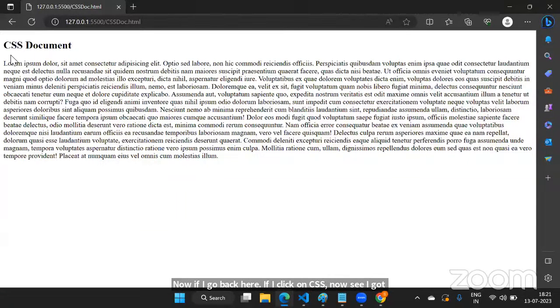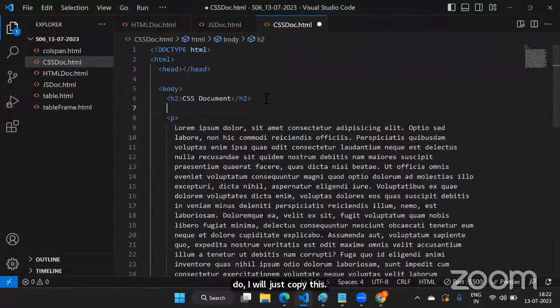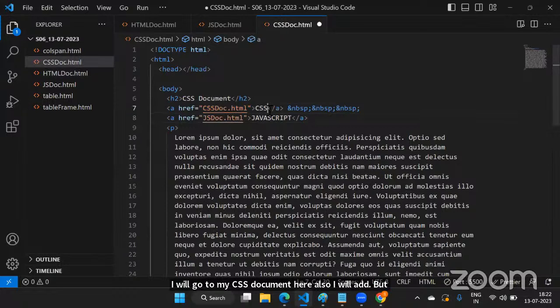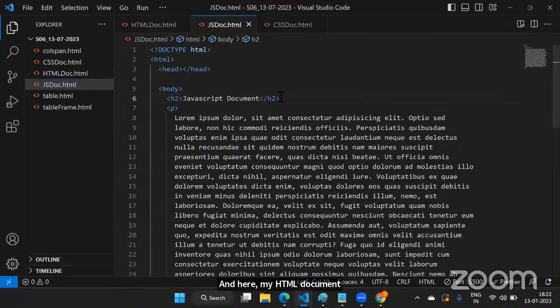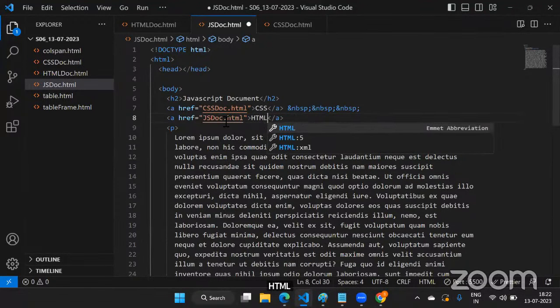Now in the CSS document also I want two links. So what I will do, I will just copy this. I will go to my CSS document. Here also I will add it, but this time I will add HTML, and here my HTML document. Same thing I will add in JavaScript also, but this time I want HTML. Here I will add the HTML document.